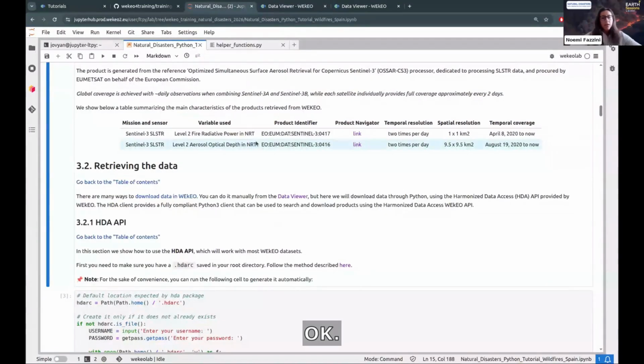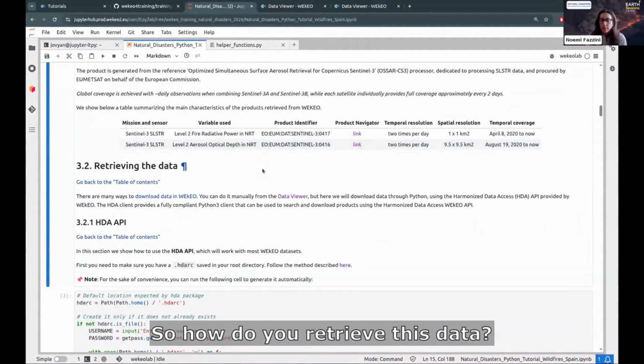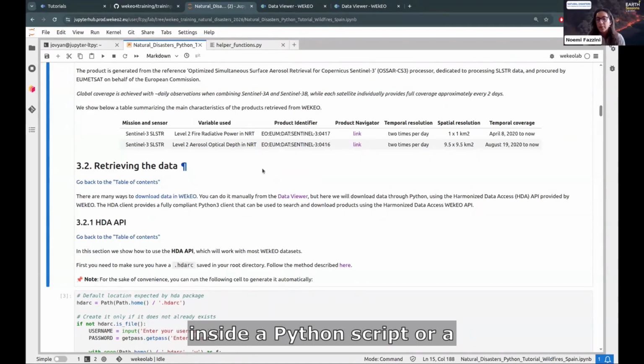Okay. So how to retrieve this data? You have two ways, as David explained before. You can use the WEkEO data viewer and download the data manually, or you can use the Harmonized Data Access API to download them programmatically inside a Python script or a Jupyter notebook.